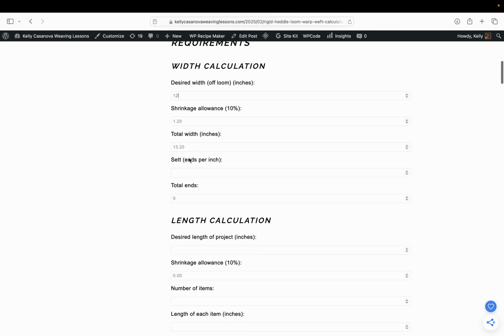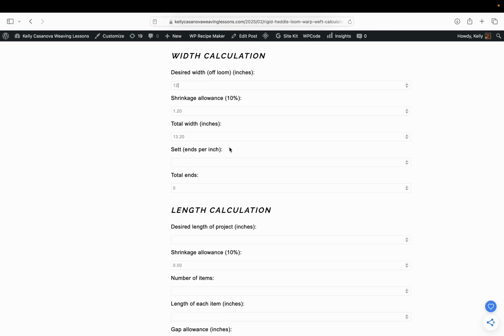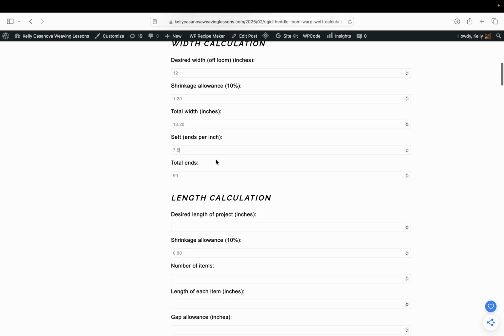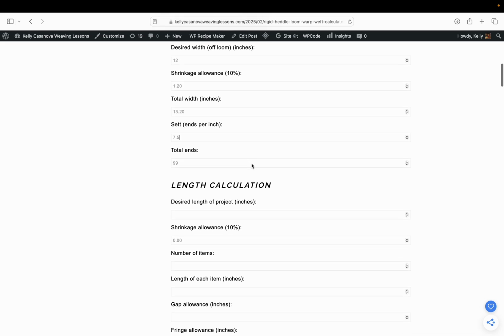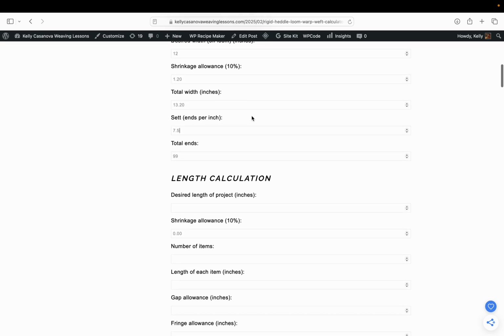The next figure that I need to put in is my set. What set am I going to use? So for my hypothetical scarf, I'm going to use my 7.5 dent heddle to give me 7.5 ends per inch. Now that I've put that in, it's taken all of these figures together and it's given me straight away, without me having to calculate it, the number of ends that I'm going to need to achieve these figures that I have input. So that is pretty cool. Let's keep going. So that's the width component.